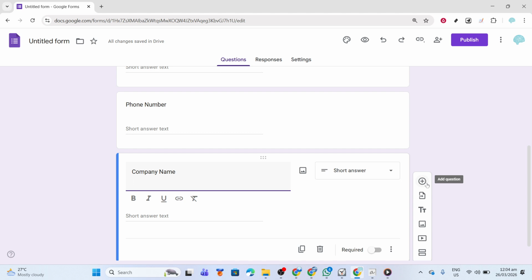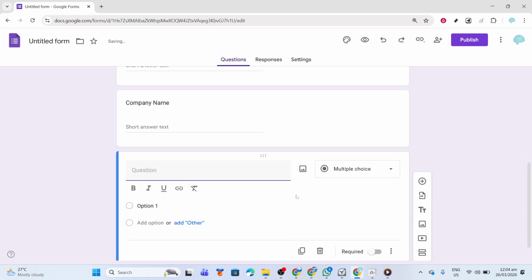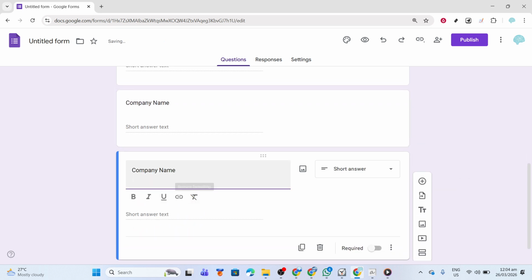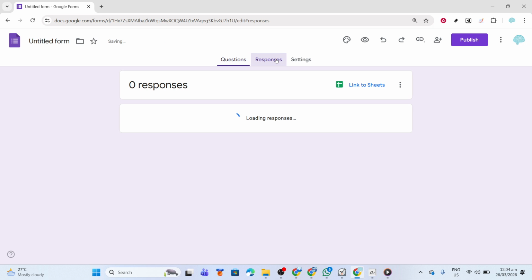With your questions in place, switch to the Responses tab at the top, next to Questions and Settings. Inside the Responses tab, click the Google Sheets icon. When prompted, select Create a new spreadsheet. This instantly links your form to a spreadsheet where every new submission will be recorded in real time, making it simple to track, sort, and share data with your team.